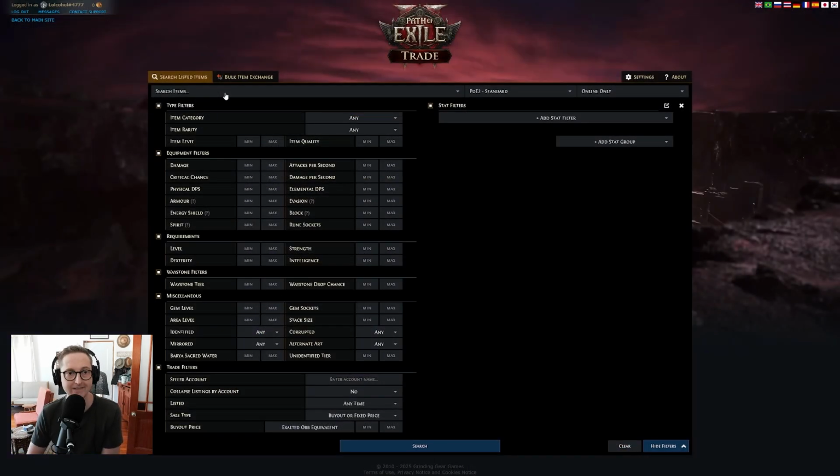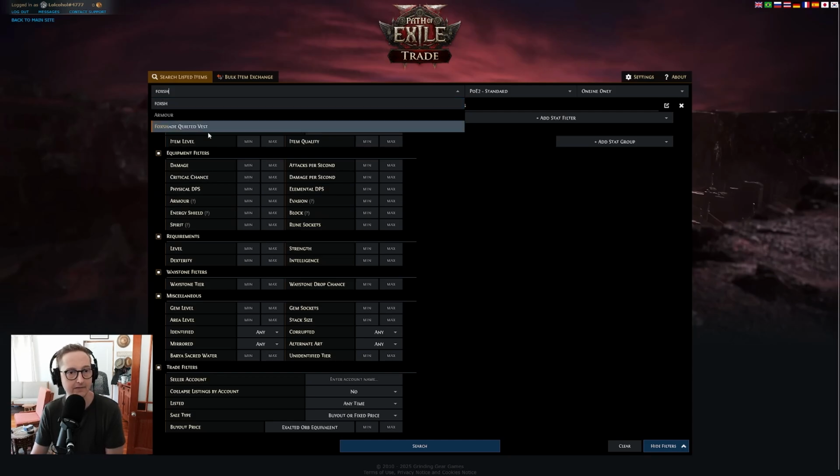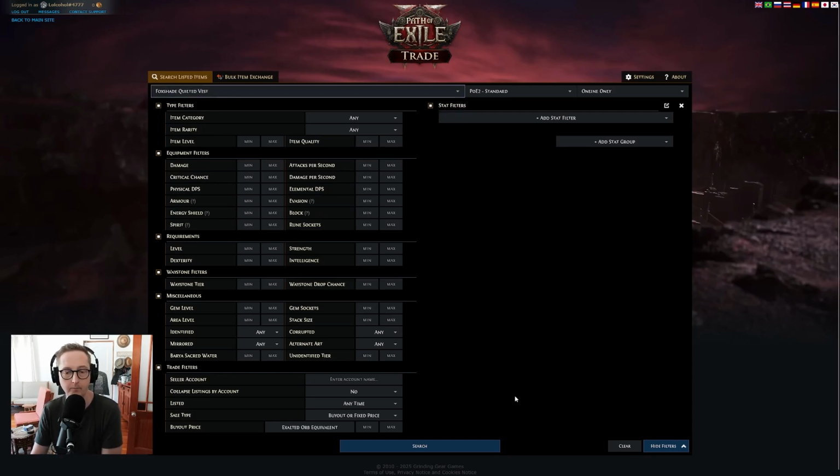But to start out, let's break it down from the top. We have this first search bar over here. This is our primary search bar. Over here, you can type the names of specific items or uniques or anything that you might want in the game. So let's say I'm looking for a Fox Shade Quilted Vest. I can type that in and then click it. And then at the bottom down here, just hit search.